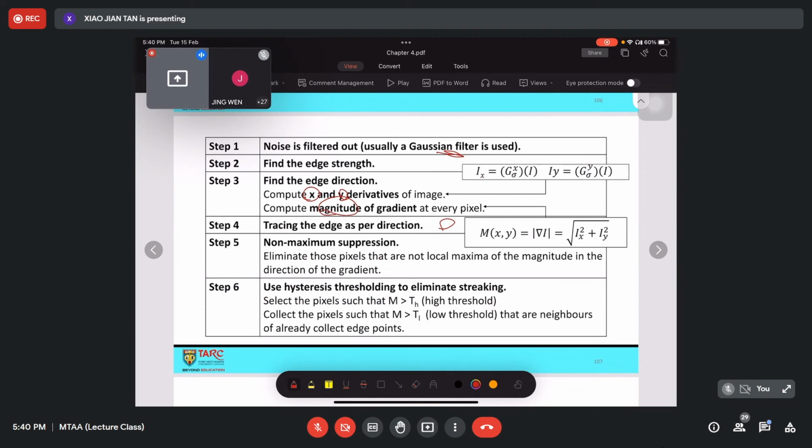Okay, so let me repeat. Steps 1, 2, 3 are more or less similar to the previous one. Step 1, remove noise using a filter. Step 2, find the edge strength. Step 3, find the gradient and also the magnitude. The gradient is to find the x direction and y direction, and the magnitude is to get the intensity of the edge. Then step 4, second derivative to get the directions. Step 5, non-maximum suppression. Steps 5 and 6 are unique to Canny.